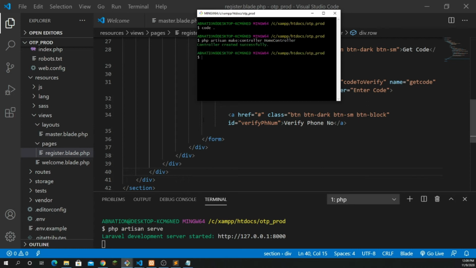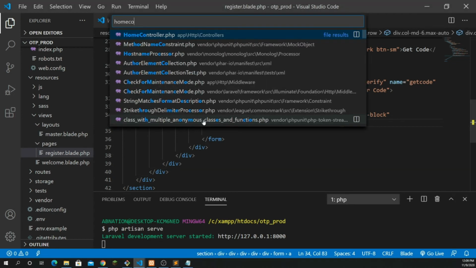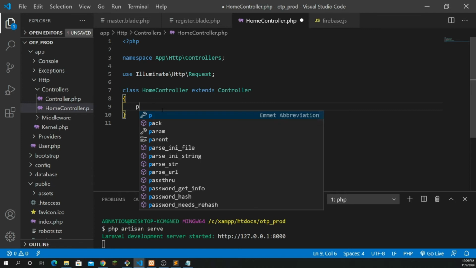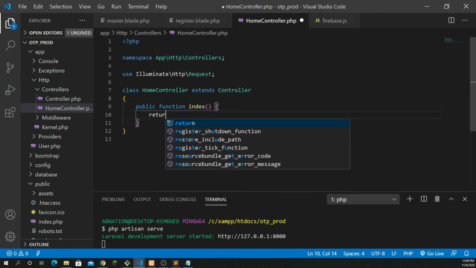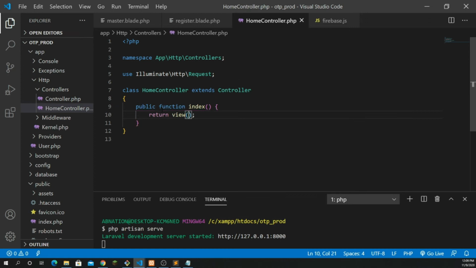So I create a controller, and inside HomeController, I'm going to create a function. Let's give it a public function index. Give it the name of index, and let's return view and the name of the folder, which is pages, I believe.